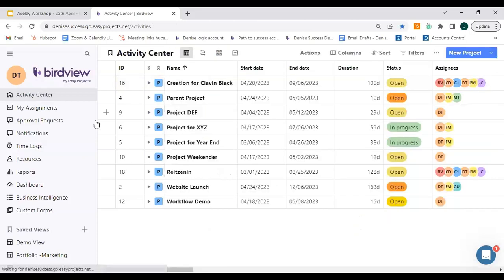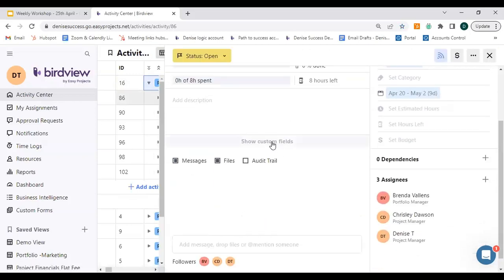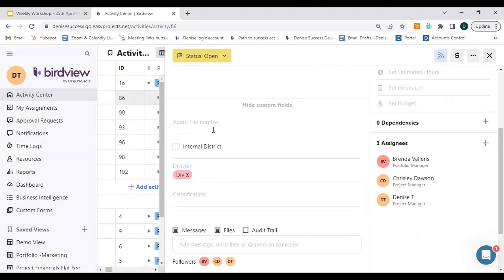Similarly, a task custom field, or an activity custom field, is going to appear within the activity or the task. So I click on details. I'm able to view my custom fields here as well. Here are some options of what the different ones look like. In this case, agent file number is actually a number field. So if I try to type text, which I'm doing right now, nothing's going to appear. But if I go ahead and type in a number, that's going to appear.